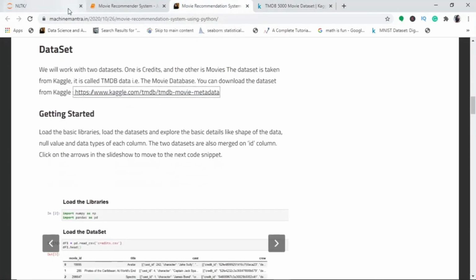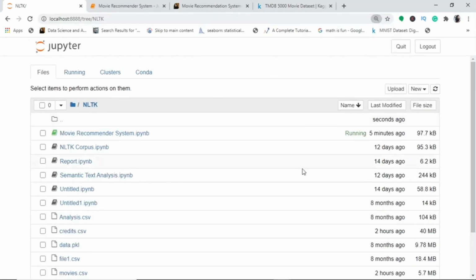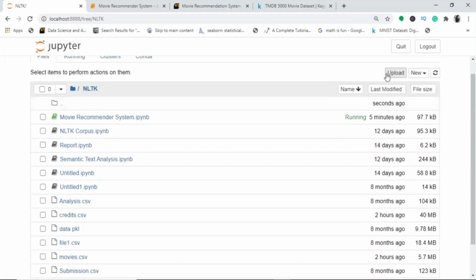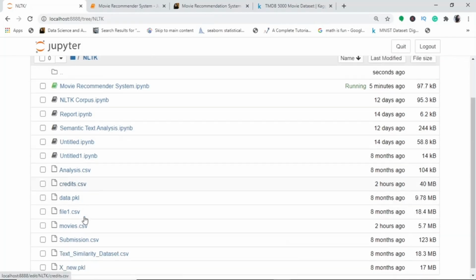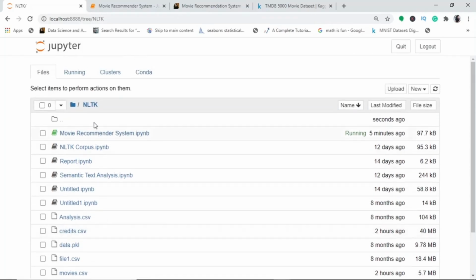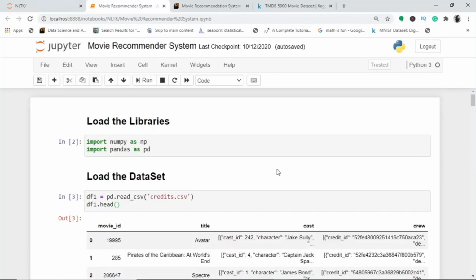So now, okay, we come to our directory where we'll be working. I'll just zoom in. This is my current directory, and I have uploaded the files here. This is credits.csv. Wherever you've downloaded it, upload the file credits.csv, and another one is movies.csv. Now my file is already running, so I'll just walk you through the code. We start with importing the basic libraries, that is NumPy and Pandas.